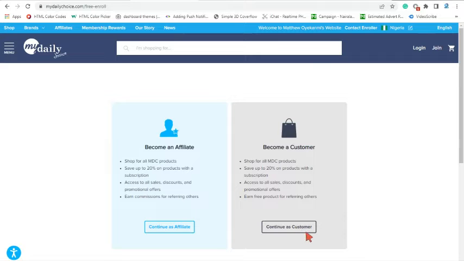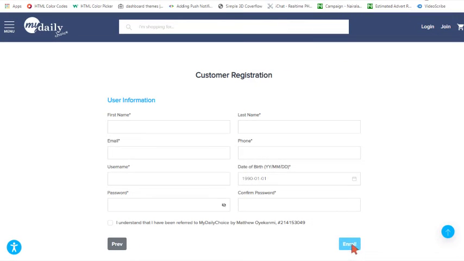Let's click continue as a customer. Fill the form appropriately, check the box below to accept being referred by your referral and also agree to the site policies. Then click on the enroll button to complete your registration as a customer.